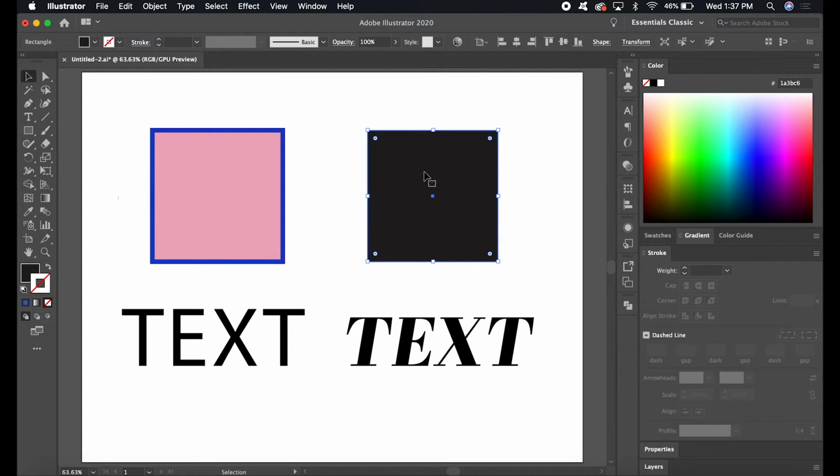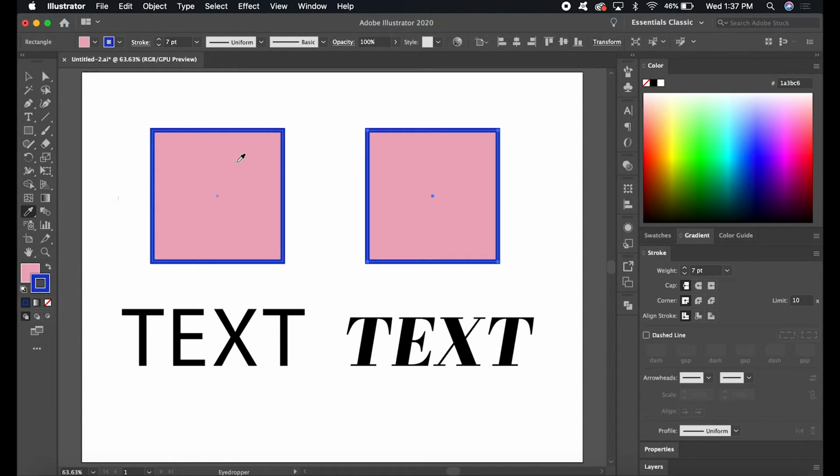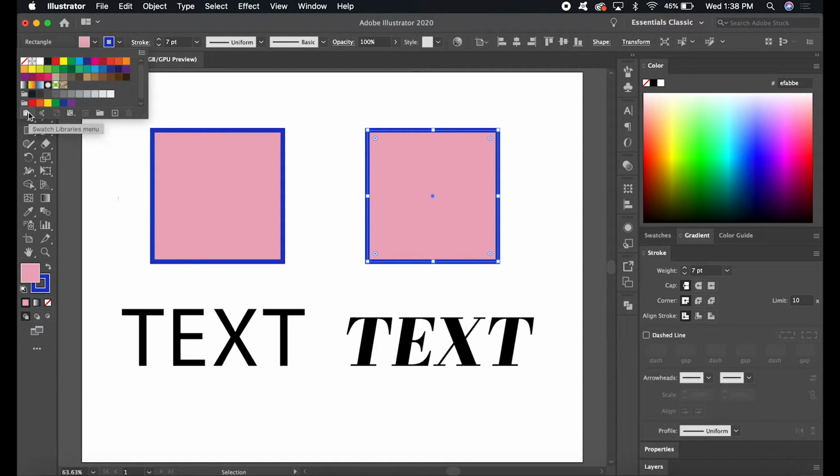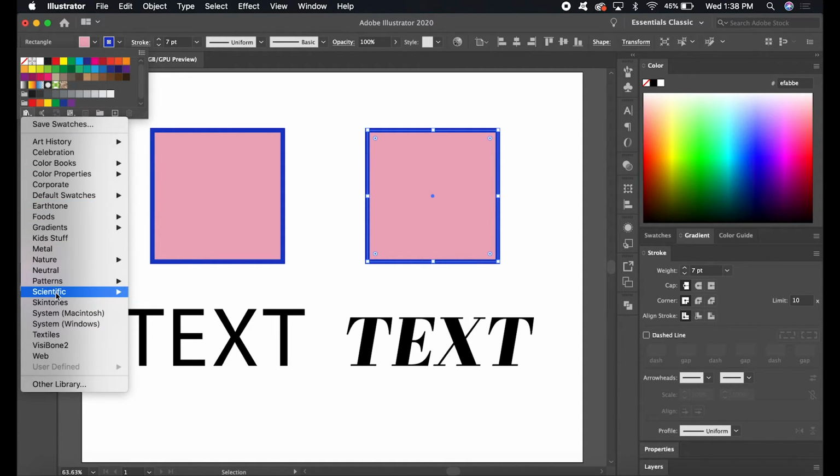If we want the black square to have the same color and stroke as the left one, we can use our eyedropper tool found here or by pressing I on your keyboard to copy the attributes of the left square. Additionally, we also have pre-selected colors up here where we can modify the color of the fill and stroke. Illustrator also comes with pre-selected color libraries where we can browse to choose very specific colors for our designs.